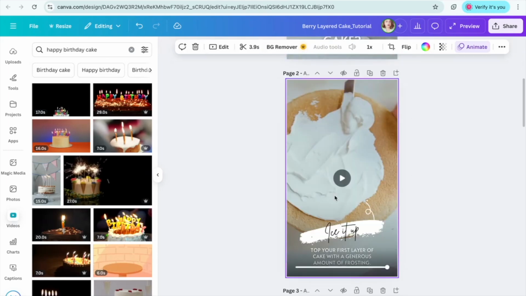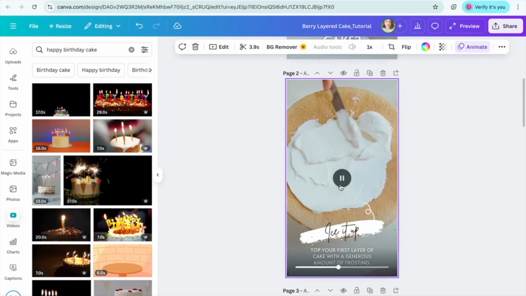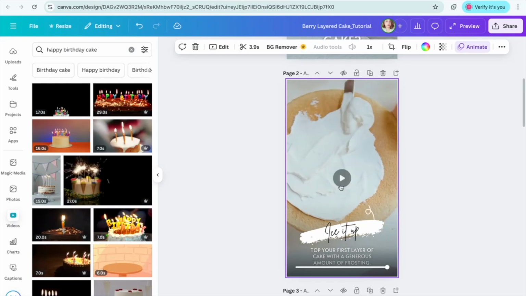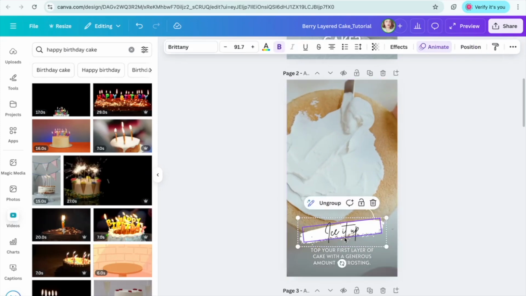So then we have the second frame, which talks about the process itself. So this is where you will be able to add your other video clips where you talk about the process of making the birthday cake and change the text over here and the overall styling, similar to what we did in page 1.